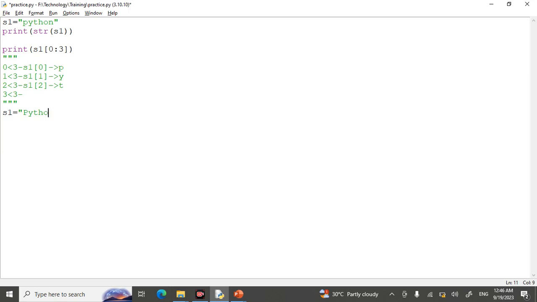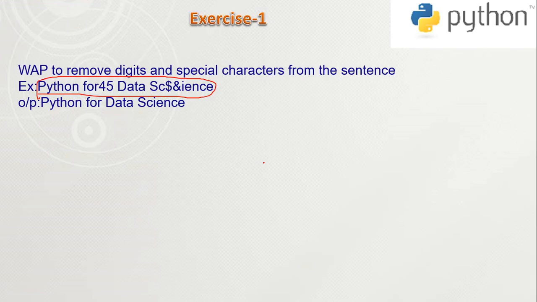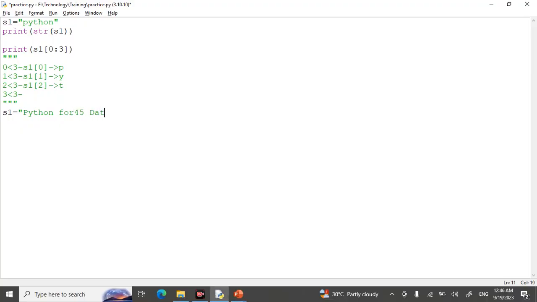Okay, Python for 445 data space. This dollar symbol is there. Then I should take out only the string from here.